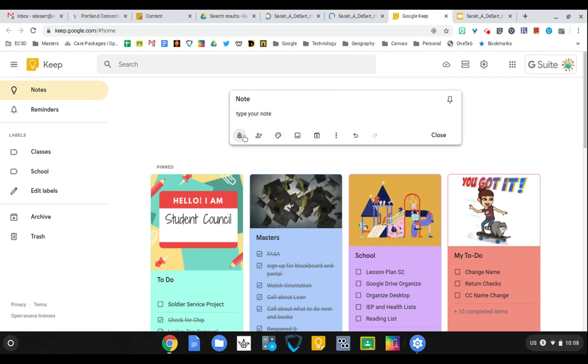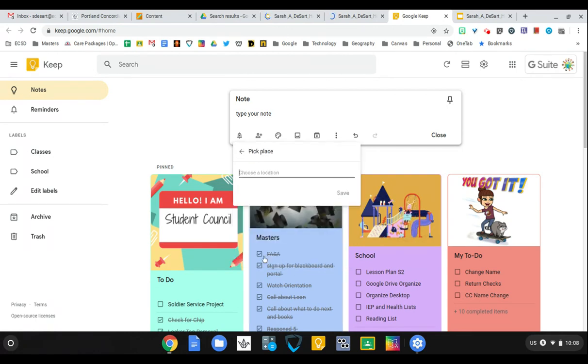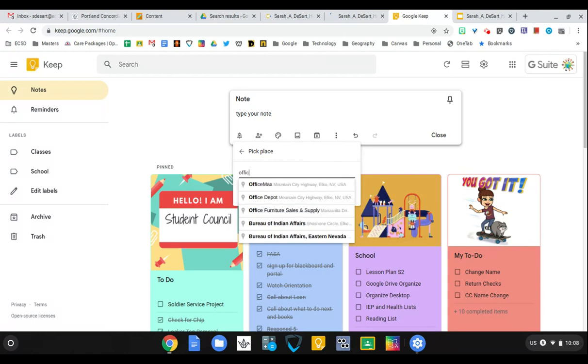And then you can do different things with it. You can set a reminder of a time, a place, like your home or work. You can even pick the date and time or pick the place. Like say you need it at Office Max. Then you can find the Office Max near you. And when you arrive at Office Max, if you have it on your cell phone, it will pop up.